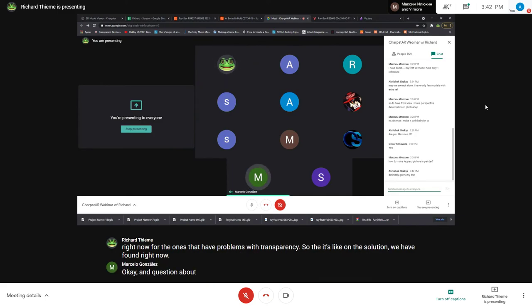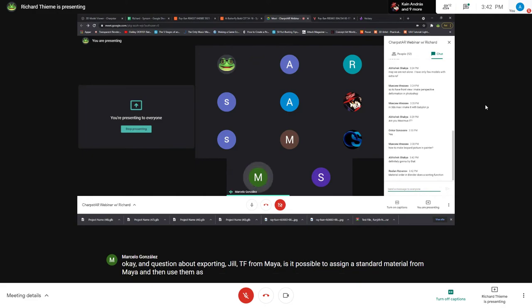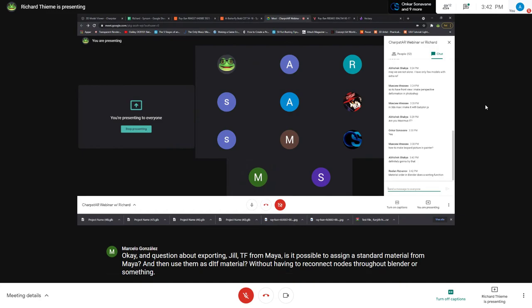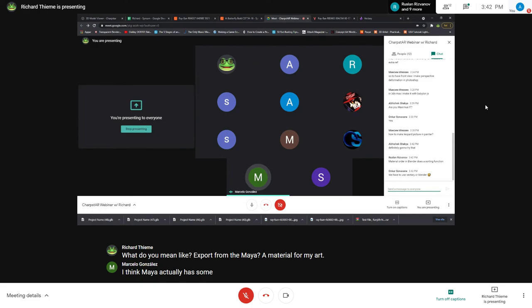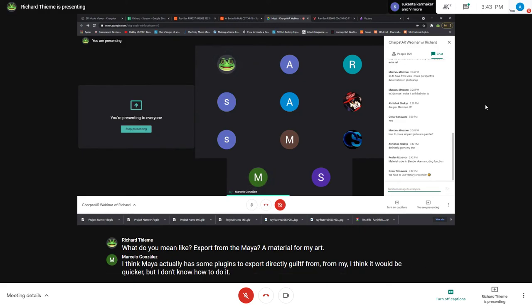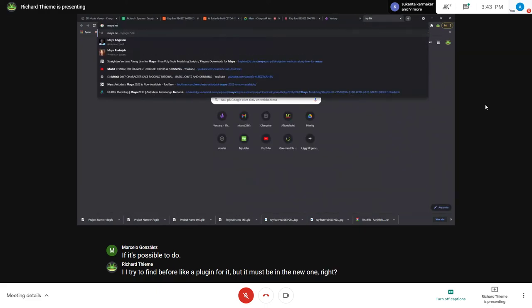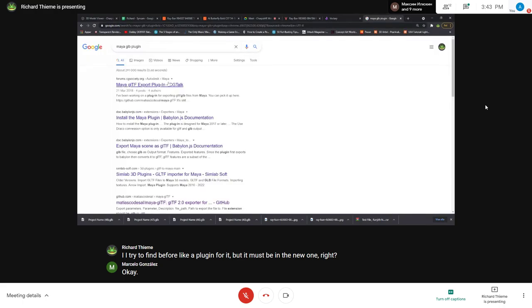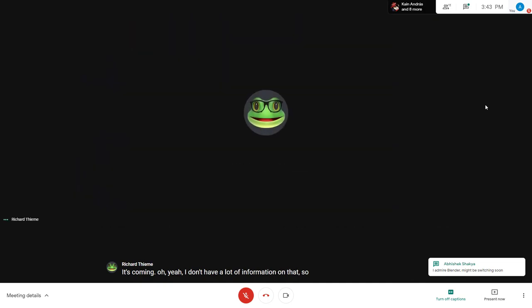Okay, and a question about exporting GLTF from Maya. Is it possible to assign a standard material from Maya and then use them as GLTF material, without having to reconnect nodes throughout Blender or something? What do you mean? Like export material from Maya? I think Maya actually has some plugins to support GLTF directly. I think it would be quicker, but I don't know how to do it. I haven't experimented with that a lot. I tried to find a plugin for it before, but it must be a new one, right? Maybe it's coming. I don't have a lot of information on that, so I can't really answer that.